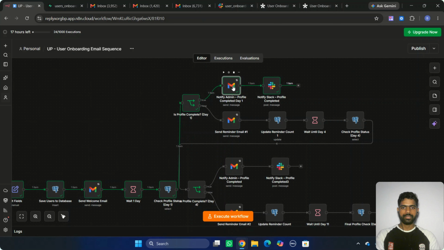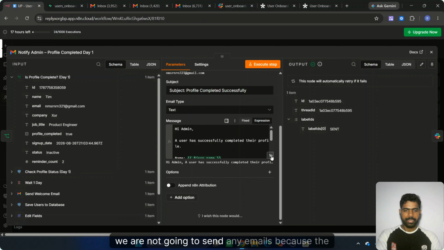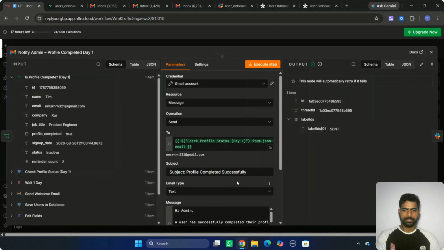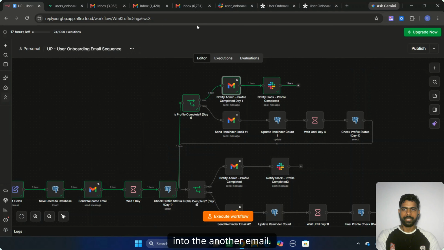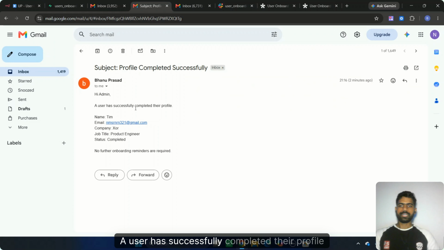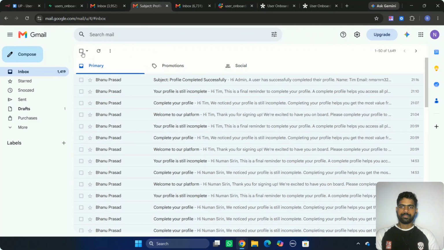We reminded our admin that we are not going to send any emails because the customer had already submitted, but I'm not seeing any email. That's what I'm going to check here. Okay, we got it in the other email. Let me open this. Hi, admin. A user has successfully completed their profile with these details, and no further onboarding reminders are required. Perfect.